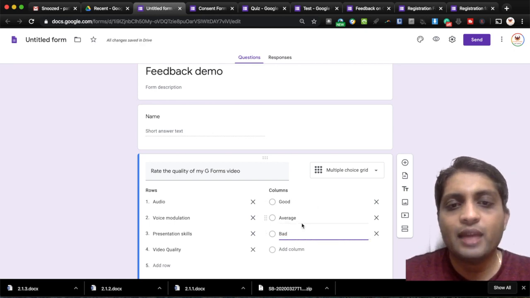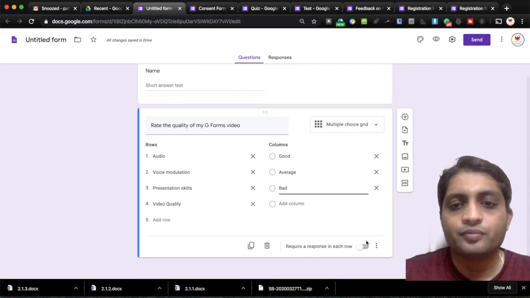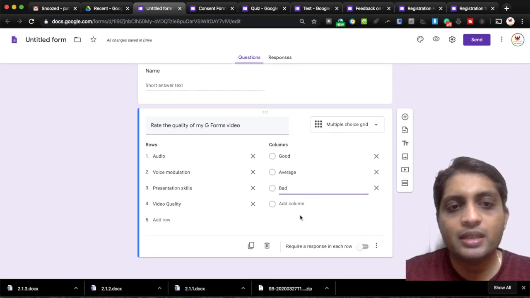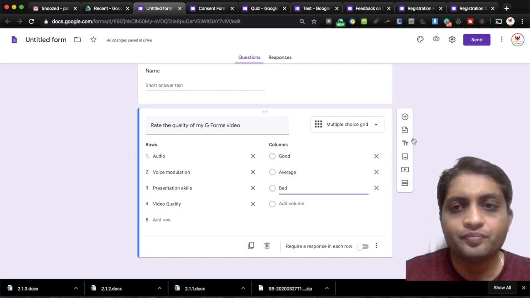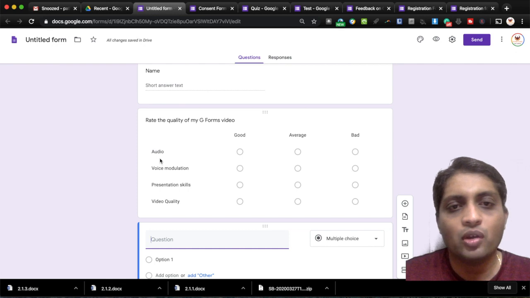Even this is not restricted. You can see every time I add an option, immediately there's one more option. And you can make it compulsory that they have to mark a response in every row, so that people don't miss a particular box by mistake. Once you finish that, this is how it will look. For the audio, they'll be able to give me one of these scores. For my voice modulation, one of these scores. And the presentation skills, one of these scores.